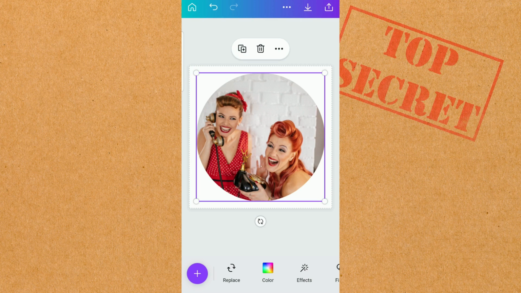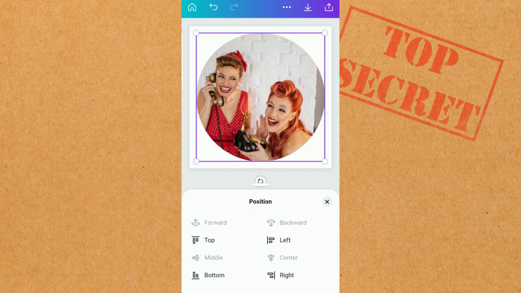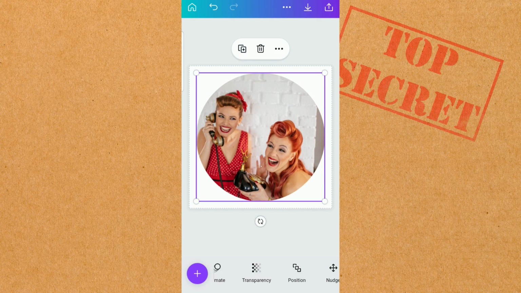So there it is. You want to have it centered. Now if you're not sure if it's centered, you can have the item highlighted, in this case the design element. You come across to position and then you can tap center and middle, and that's where Canva will place your design element smack in the middle and center.